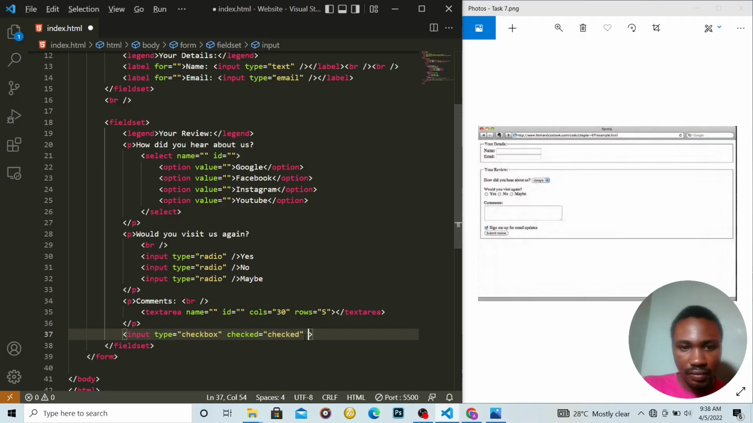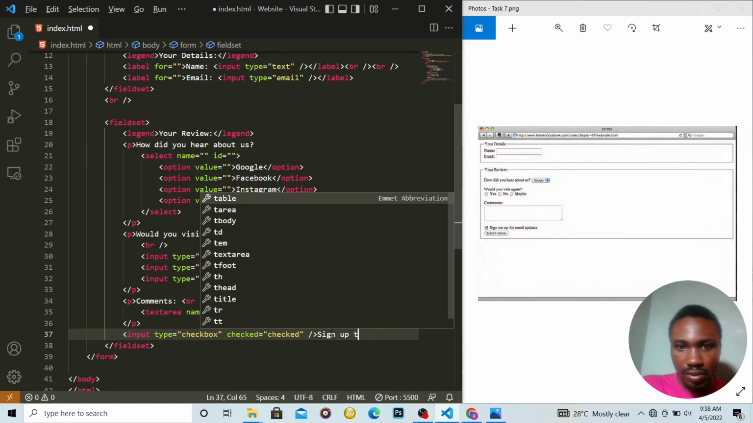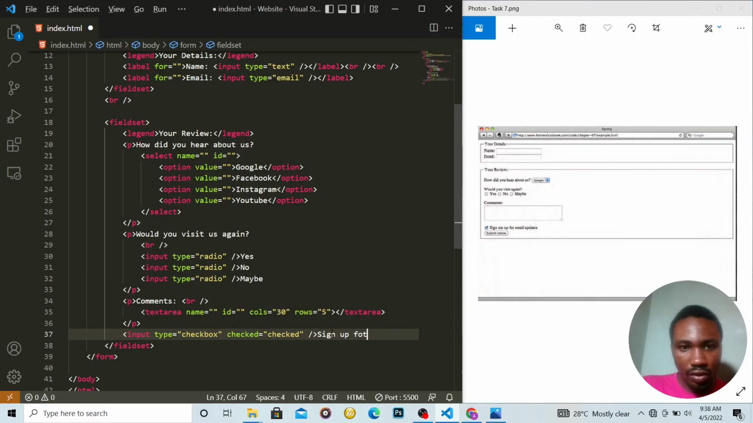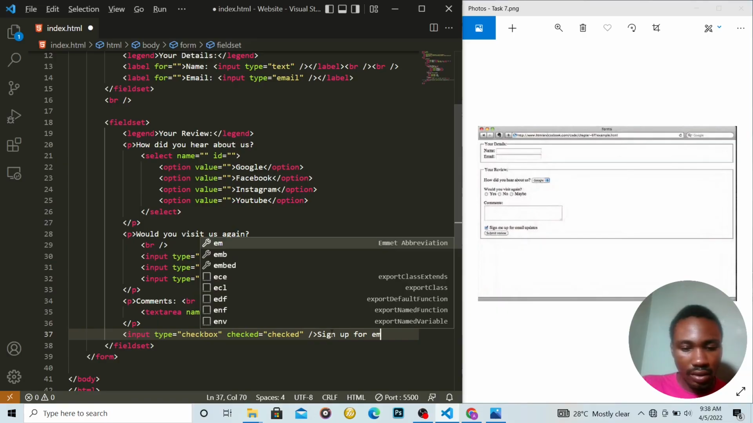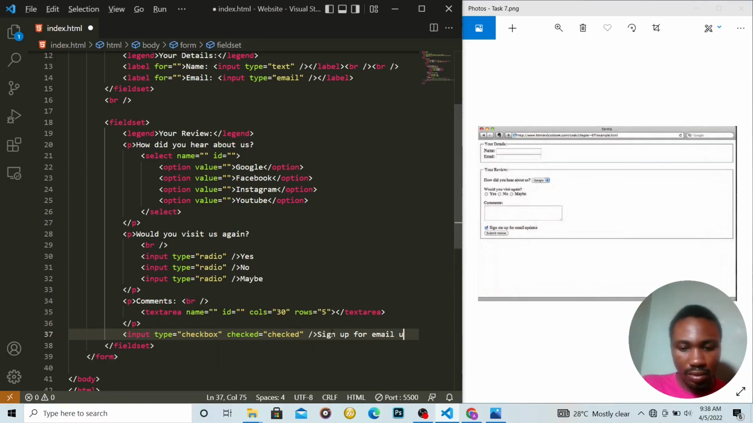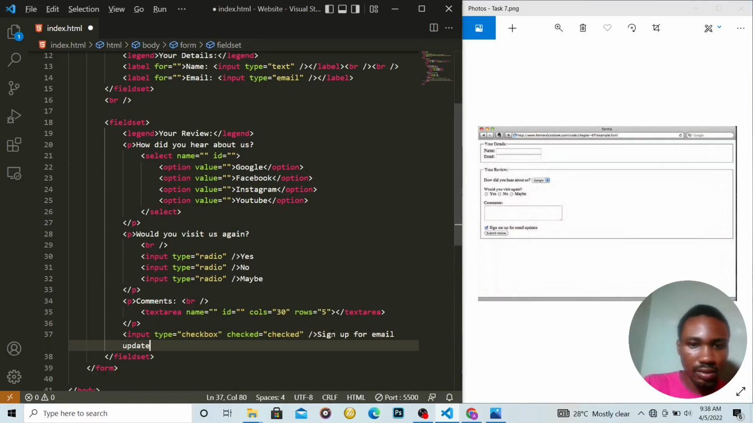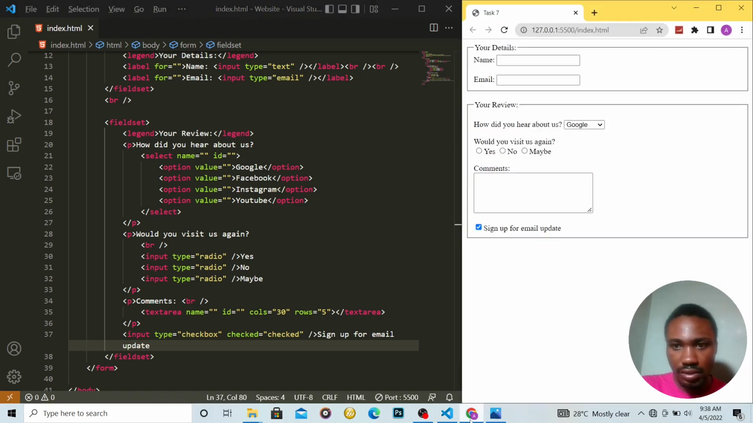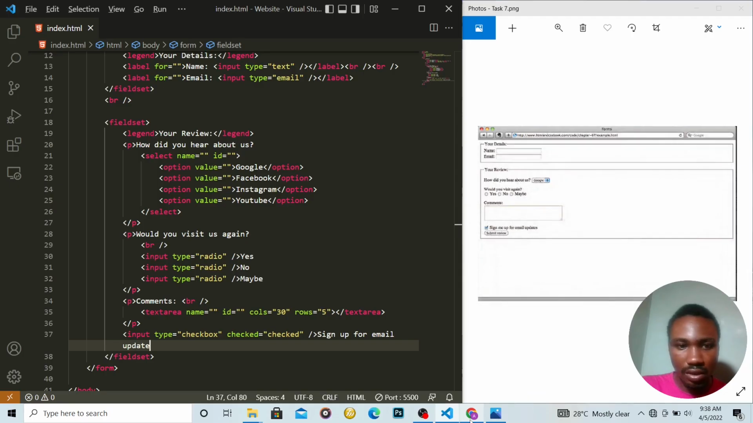So we close it and then we come here, type in sign up for email update. We'll save. So let's see the results. You can see sign up for email updates.